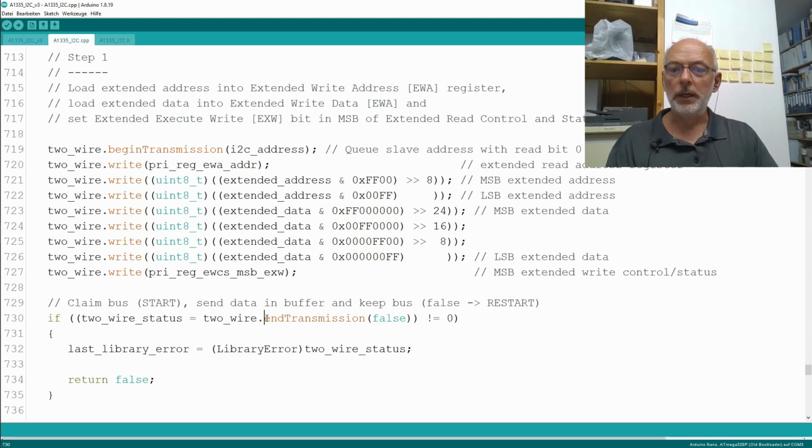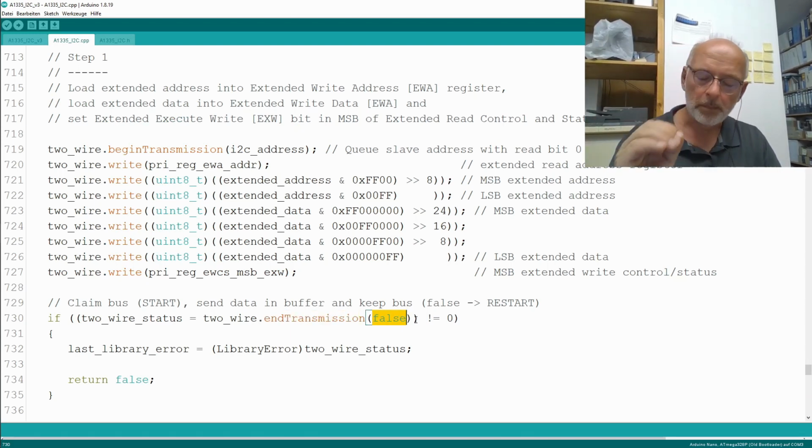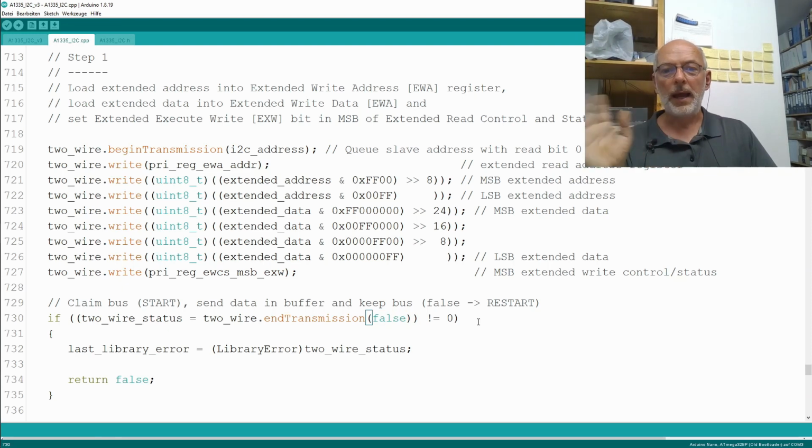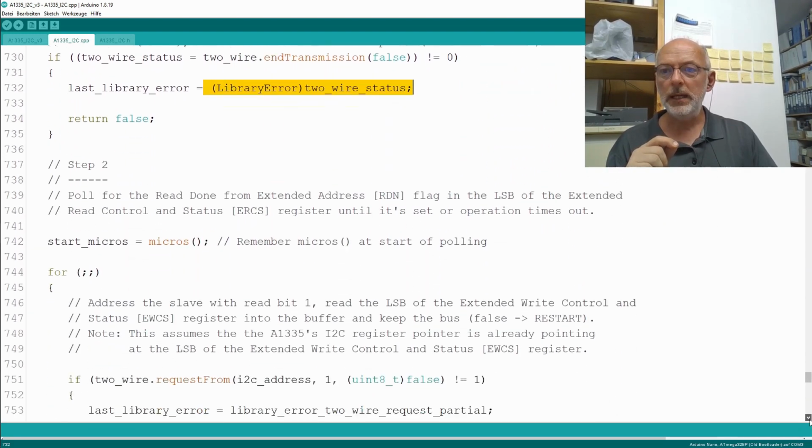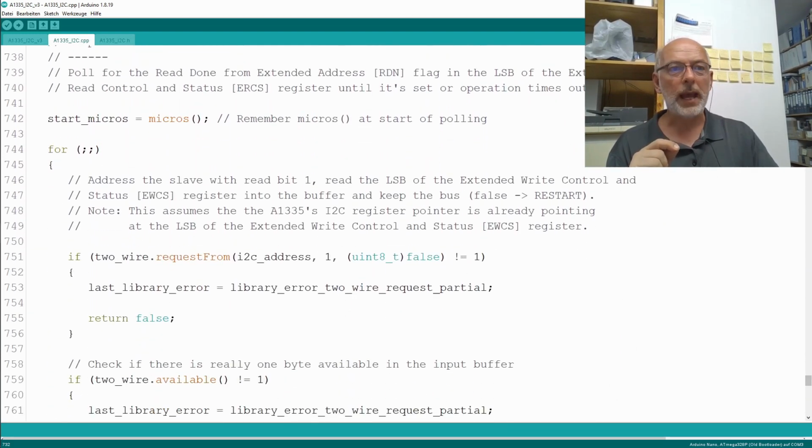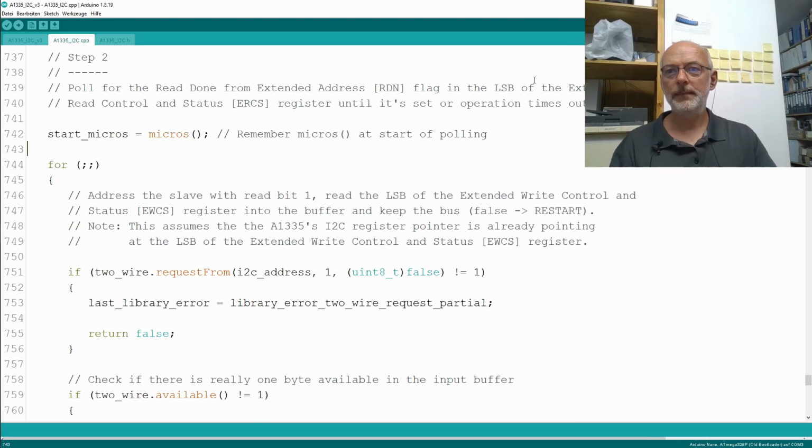Then we do an end transmission with a false. Yeah, we don't want to send a stop on the I2C bus. And if that fails, we have our usual library error. And then we continue to step 2.